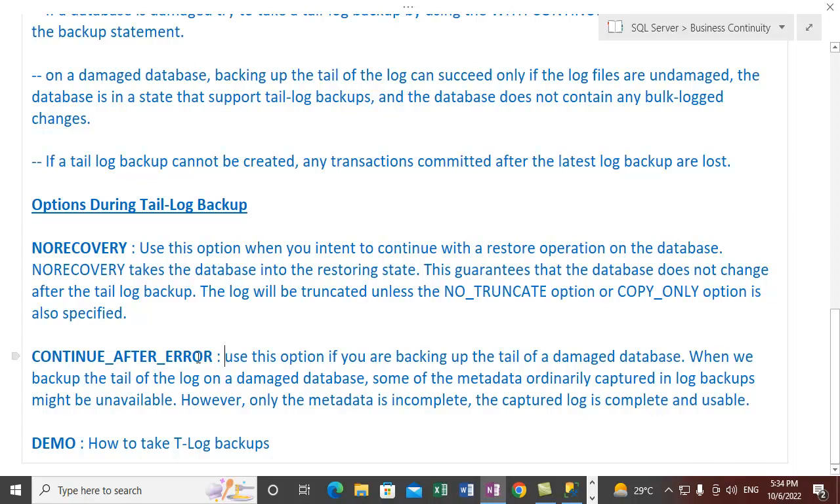There is also another parameter which can be used, CONTINUE_AFTER_ERROR. Use this option if backing up the tail of a damaged database. So this option should be used when the database is damaged. When we back up the tail of the log on a damaged database, some of the metadata ordinarily captured in the log backups might be unavailable. However, only the metadata is incomplete; the captured log is complete and usable.